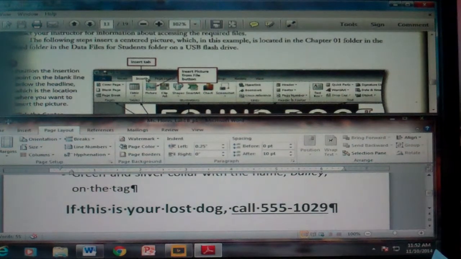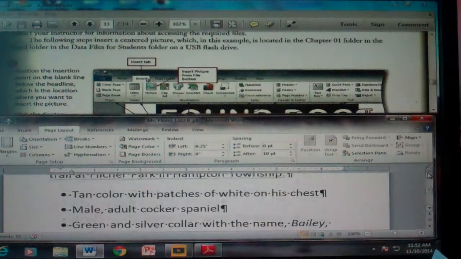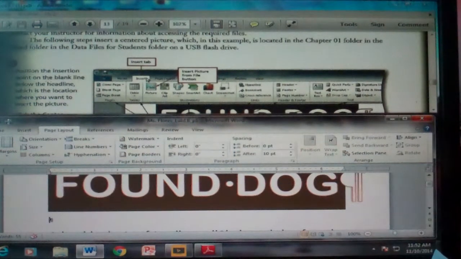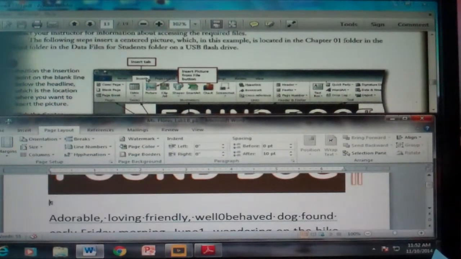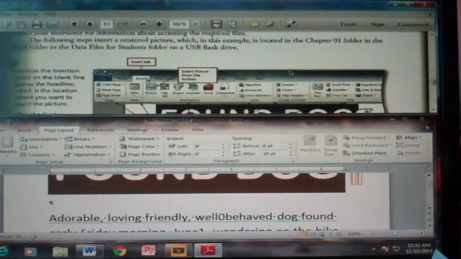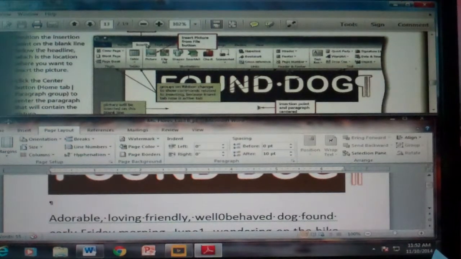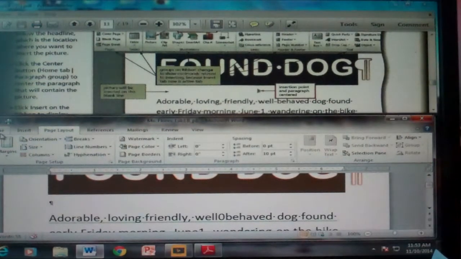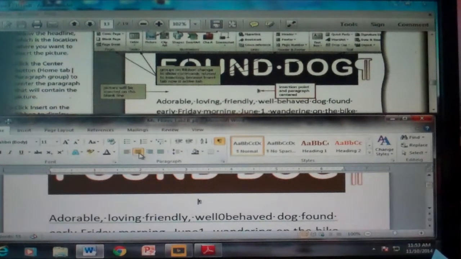Position the insertion point on the blank line below the headline, which is the location where you want to insert your picture. So we're going to come all the way back up here and insert our picture. We're going to click the Center button on the Home tab right there. Make sure your arrow is right here. Go to Home, click Center, and now we're ready to insert our picture.